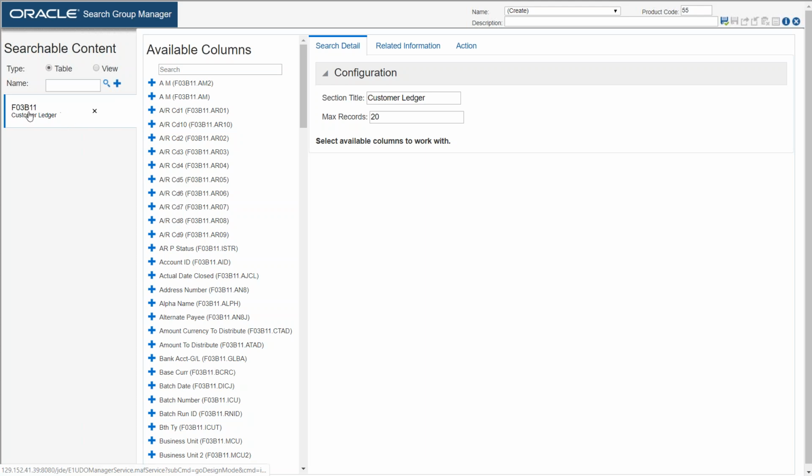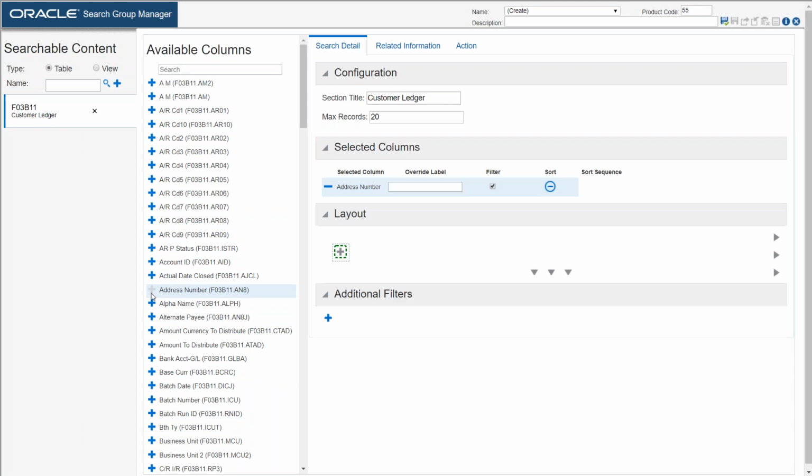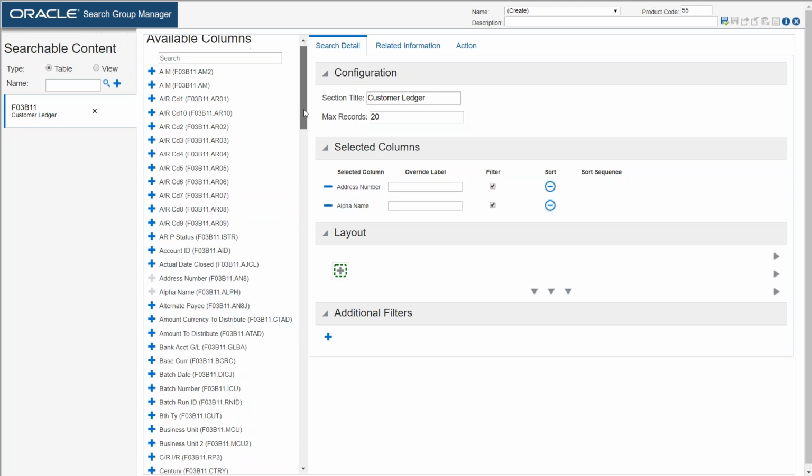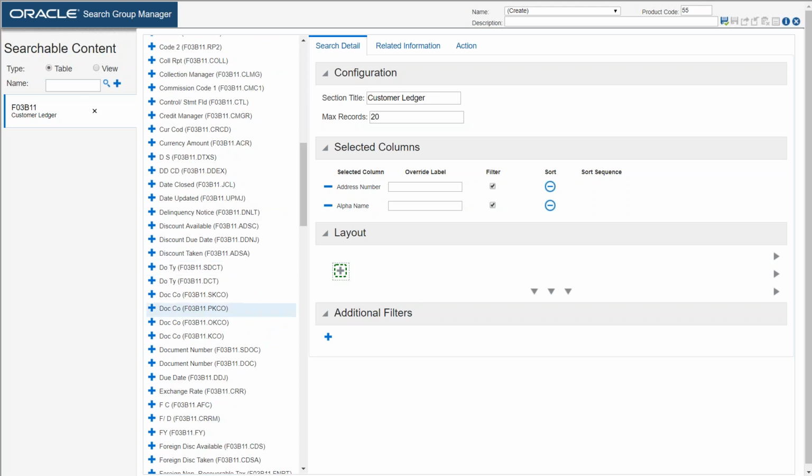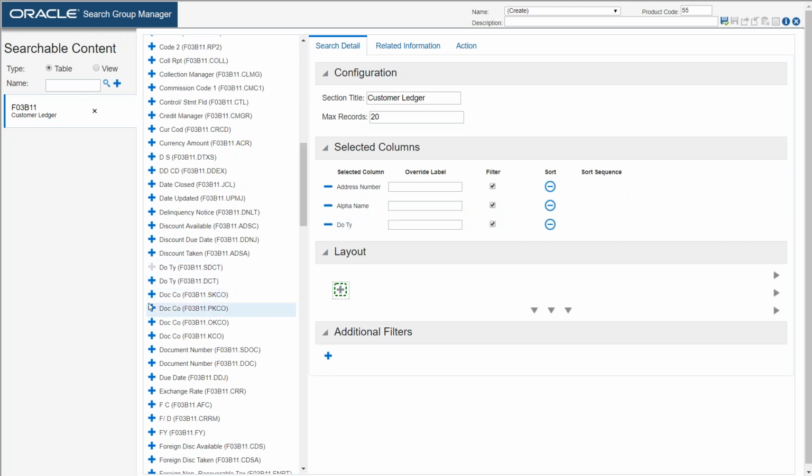And when I do this, it says, okay, here are all the fields that are available in the customer ledger. What fields might you want to see? The nice part about this is it's in alphabetical order, so it makes it easy. I want to see the address number. And as soon as I start hitting on things, it's showing me what I've selected, and it's giving me some other things that we're going to talk about in a minute. Maybe I want to see what the name is. I want to see the document type and document number, right? So there's my document type. Oh, wrong one. Let me get rid of that.